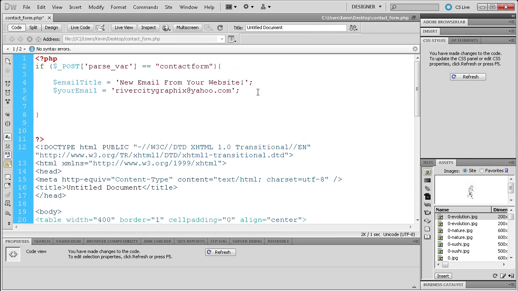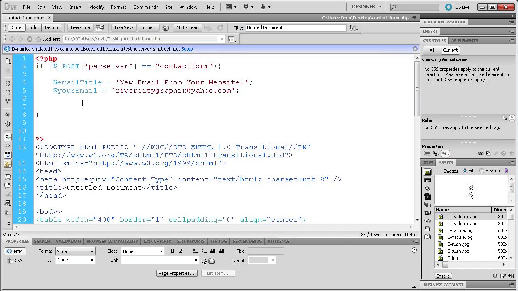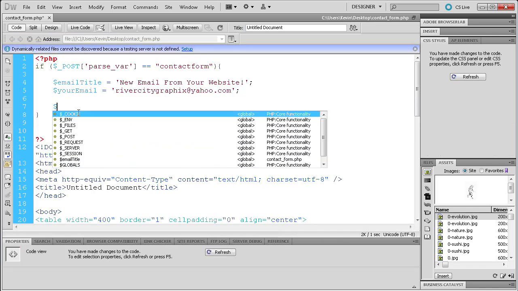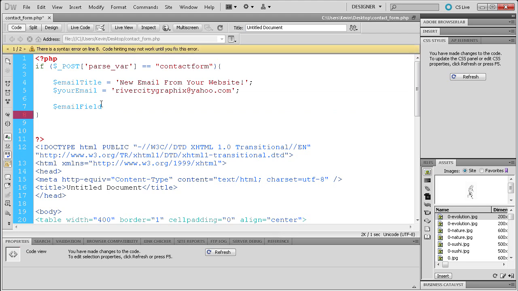And we need to make 3 different variables. If you remember, in the design view we had our name field, our email field, and our message field. So we're just going to go back to the code view, and we're going to make those out. I'm just going to call them email field. And then I'm just going to copy this, and we'll just do one, and then we'll copy the whole thing. So I'm just going to do space equals space.